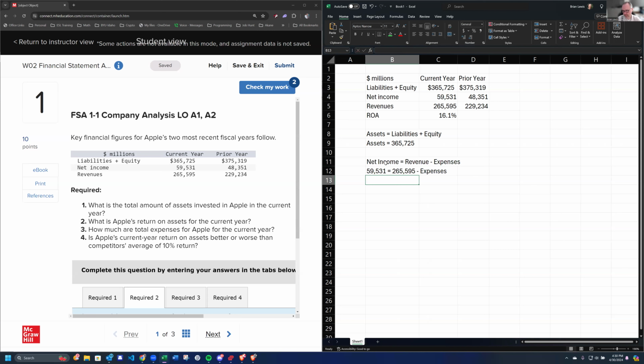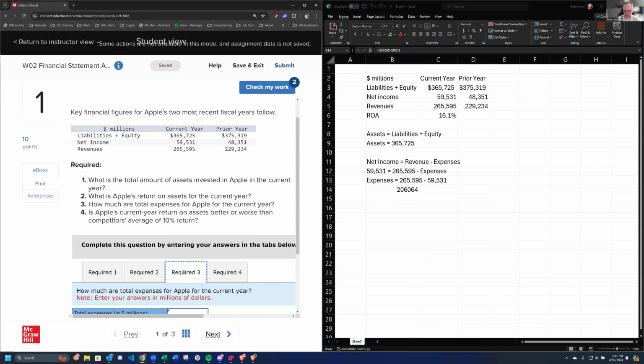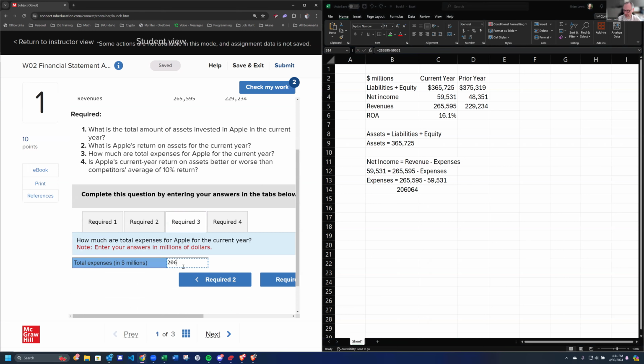All right, so now if we solve for expenses, I'm going to move expenses over here, everything else around, because I don't want to do the -1 at the end. So I'm going to do expenses equals 265,595 minus 59,531. Okay, so now if I just do that math right here, 265,595 minus 59,531, I should have a number of 206,064. Okay, I'm not going to check yet.